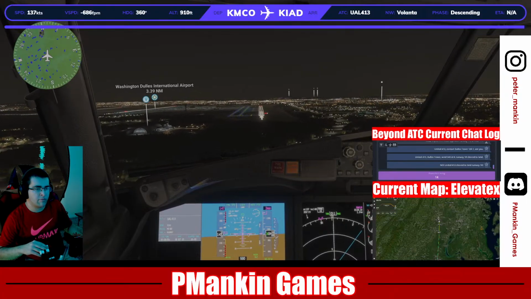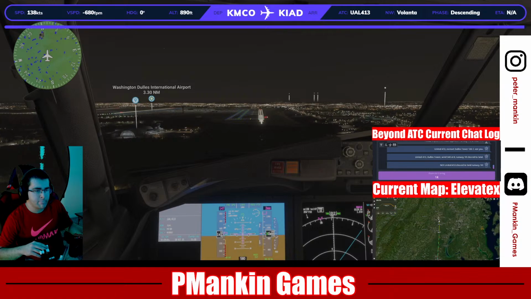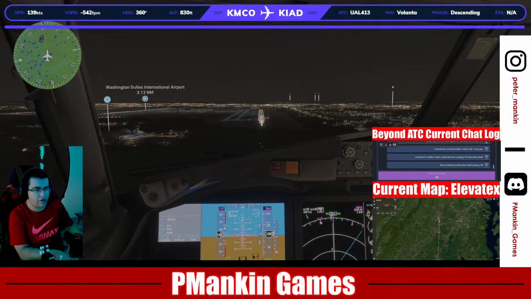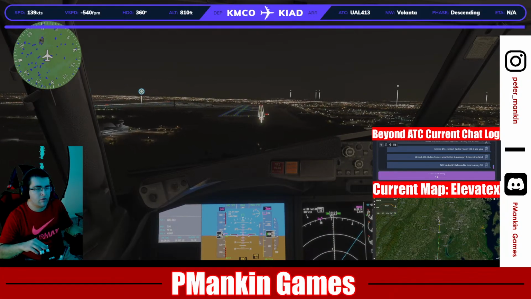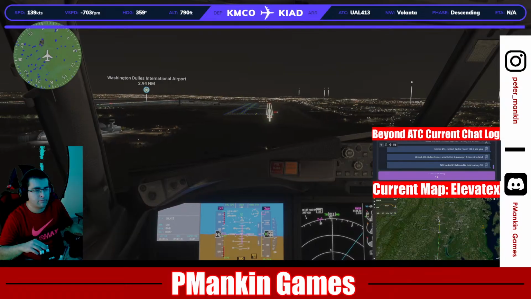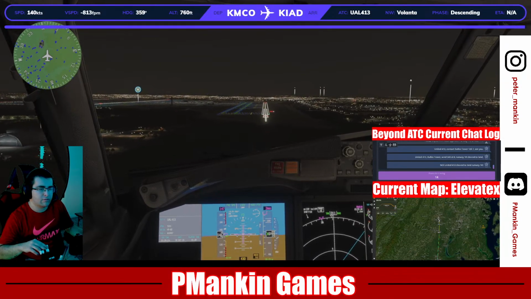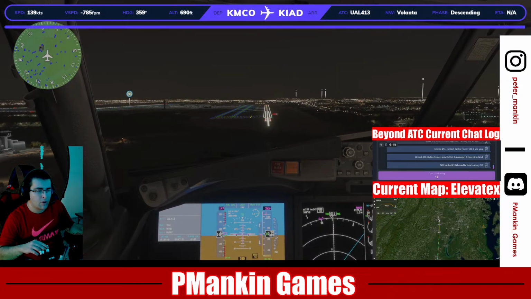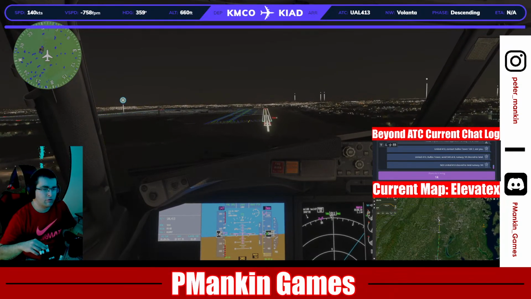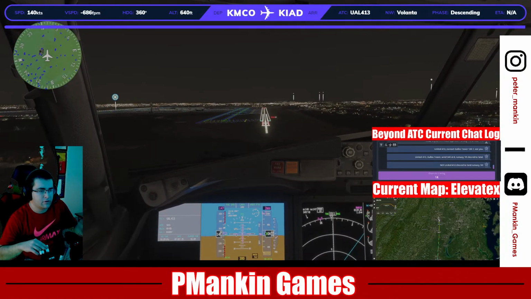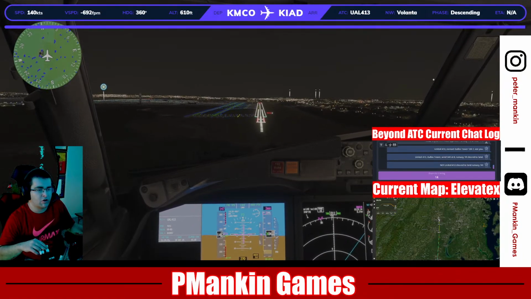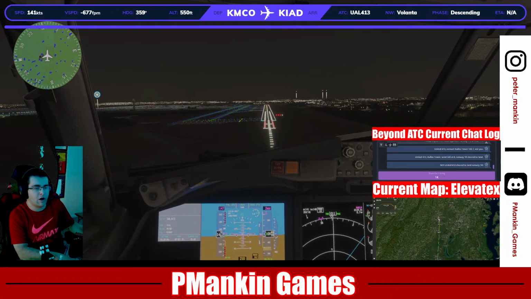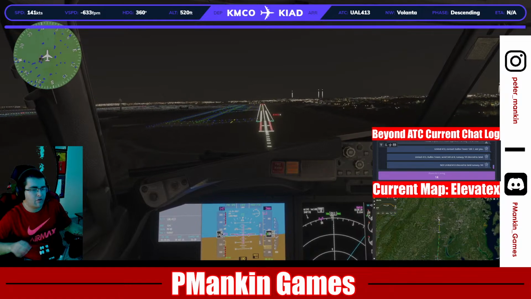Approaching minimums. Minimums are checked. No need to go around. 500. Runway in sight. 400. 400 feet. Check. Whoa, bit of stutter. 300. 300. Check. Oh, bit of stutter. Could be the scenery. 200. 200 feet. Awesome. A little bit off-centered.